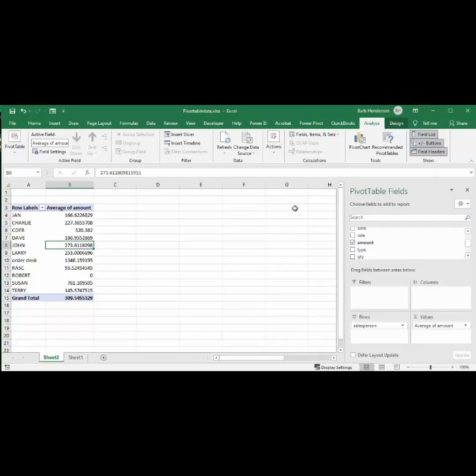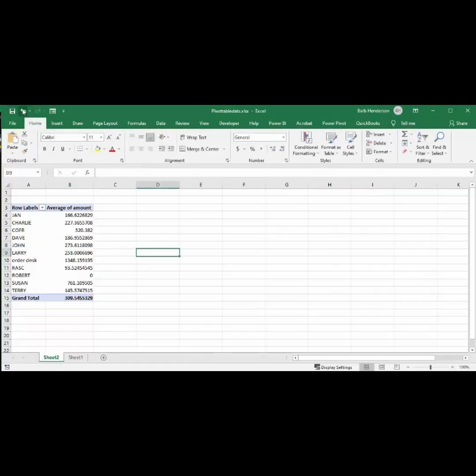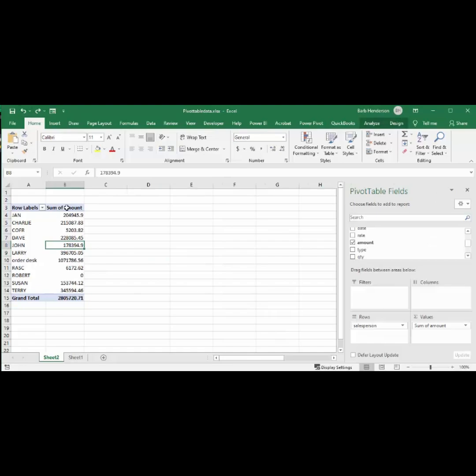than the total. So let's change it back to total, and what we can do is just go undo, and there we're back to the sum. Now let's do the other options that you have here. So we've just got two fields in here. We have the salesperson, and then we have the total of their sales.